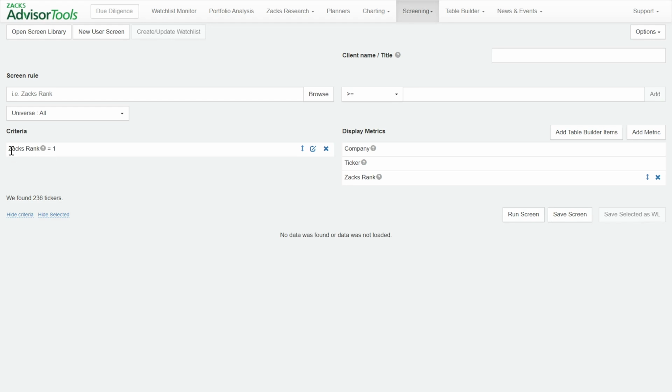And you'll notice that first metric is pulled down to the criteria section. So that is now locked in. And you'll also notice that our list of results is populated here towards the middle of the screen. I've got 236 results that fit that first criteria entered in. So 236 tickers that are currently a Zacks Rank of 1.